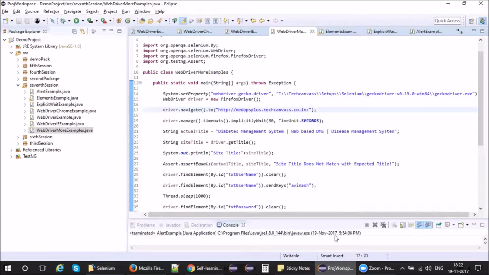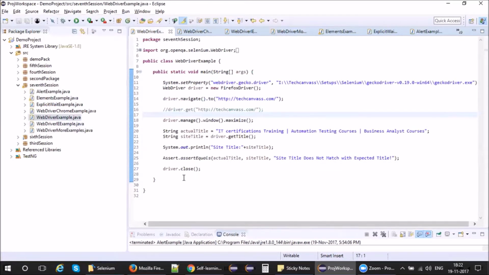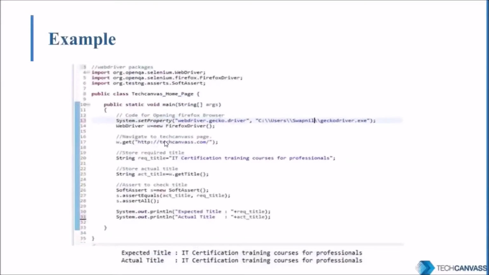Okay, so I have an example over here. Now, going on the slide example, this is that example. What we are doing is we are opening the Firefox browser, and then we would be navigating it to the desired application, and we would be getting the title of that application and verifying whether the title is proper or not.